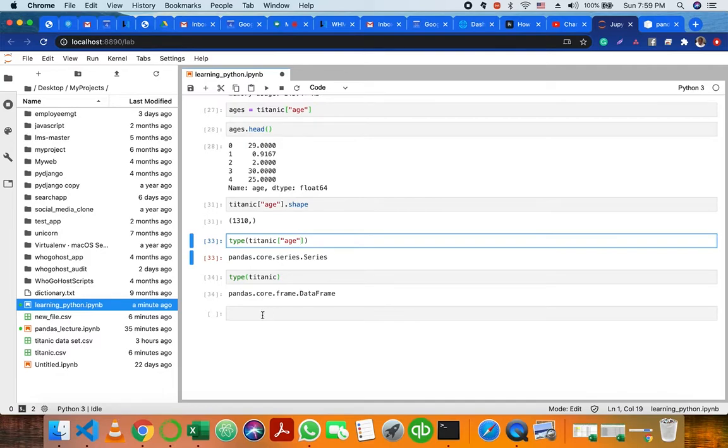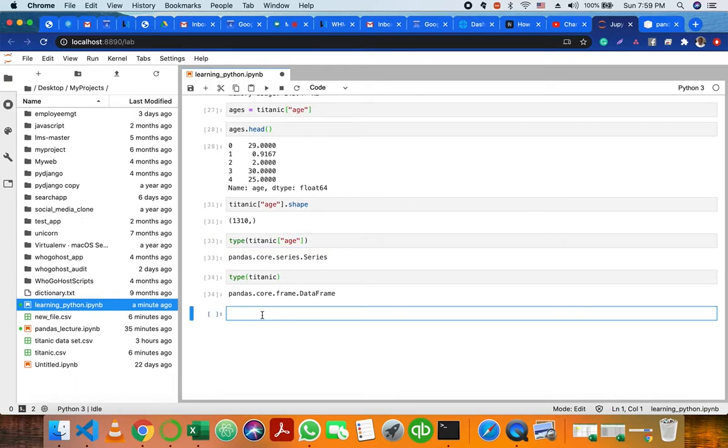Okay, now let's say we want to create for, say, 2. Let's look at type Titanic.